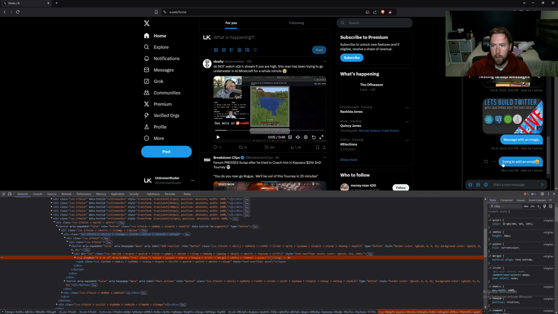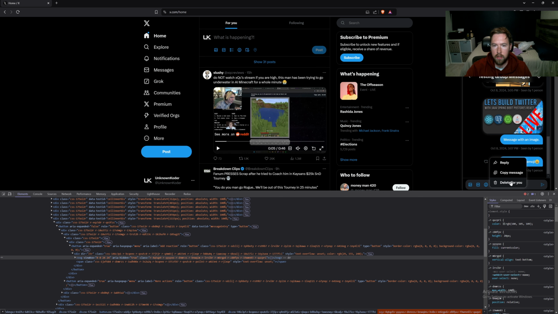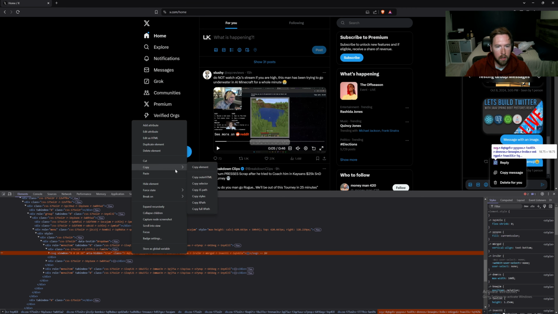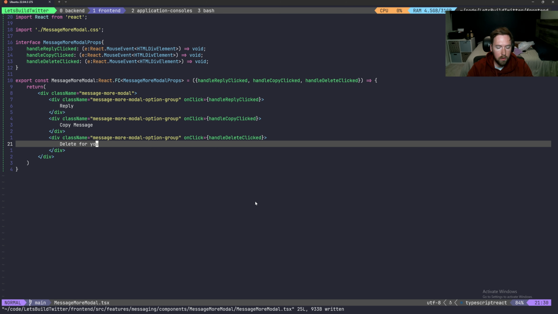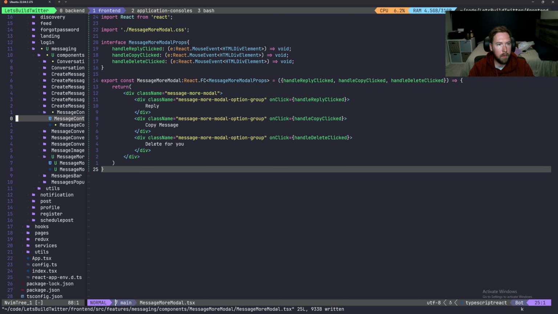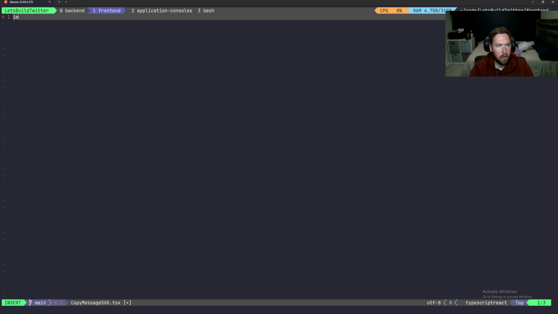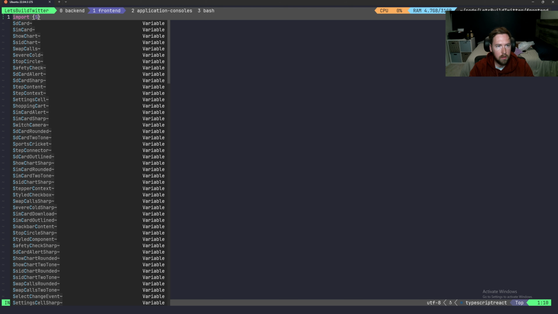So here we are. Whenever we click on the more option, you can see we have reply, copy message, and delete for you. So that's what we're going to steal. Let's start out with reply. So we copy this, go into our SVG here, say copy element, and then let's hop into the code. So let's go space E. Let's come back up to our components here, say A, and this one is going to be called copy-message-svg.tsx.